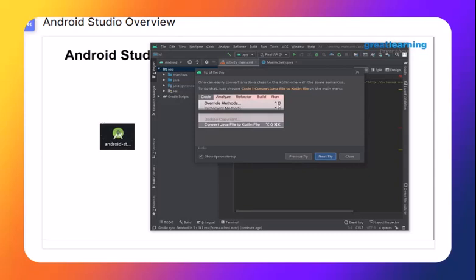Once you have downloaded this and double clicked on it, you will get this screen on your desktop. The first thing it shows is the tip of the day. Basically, it shows you all the updates, if there are any. Right now we can see that one can easily convert any Java class into a Kotlin class with the same semantics. You just need to use Convert Java code from the main menu. So this is the tip of the day, and you can close it.